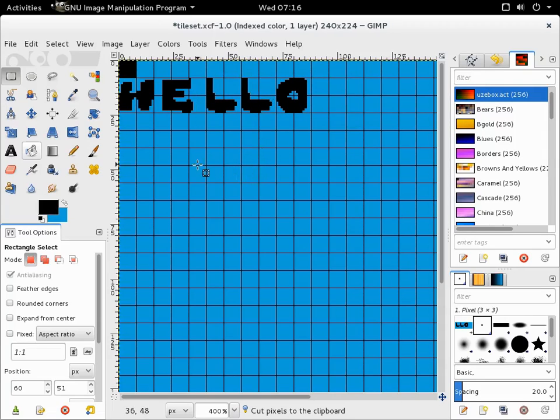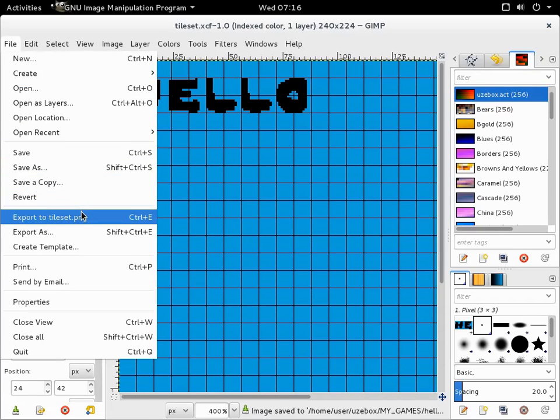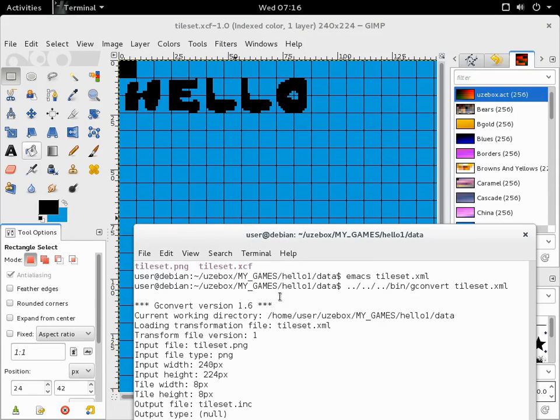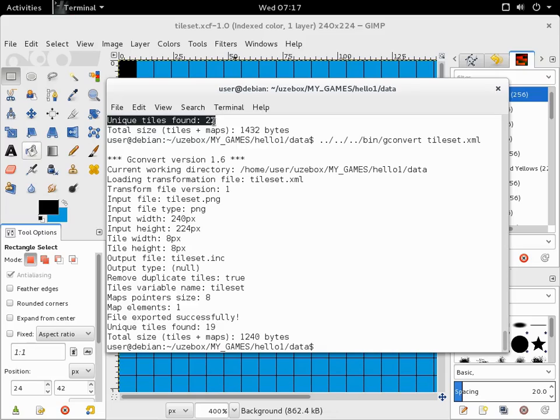So now, we can also move this closer. It doesn't have to start at the first pixel. There we go. So now you see that these two L's look exactly the same. We could save it, then we can go back to export tileset.png, and then we'll rerun gconvert. And now you see the unique tiles found before. There were 22 uniques. Now there's only 19.